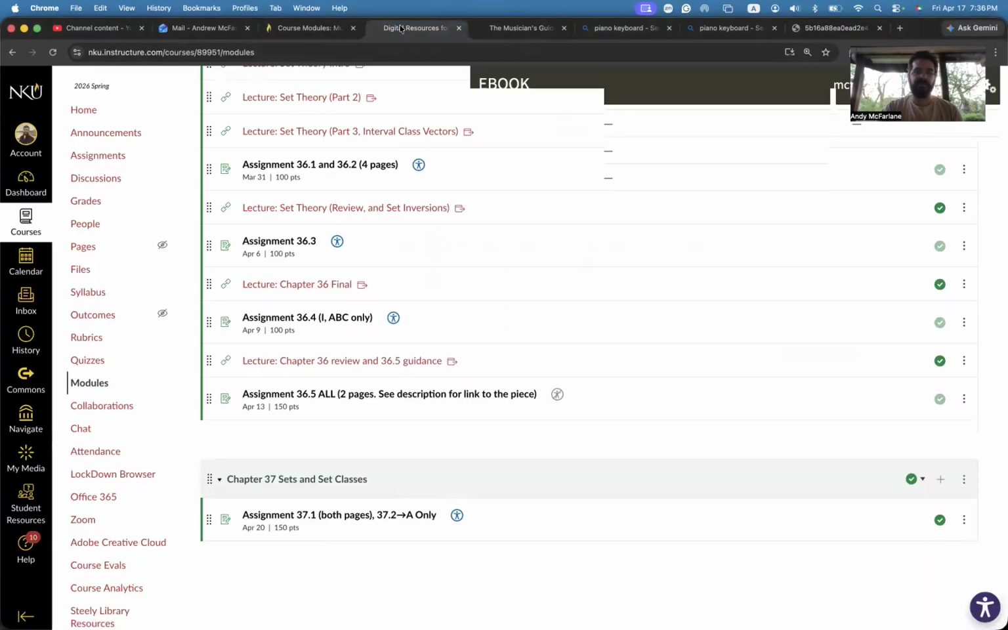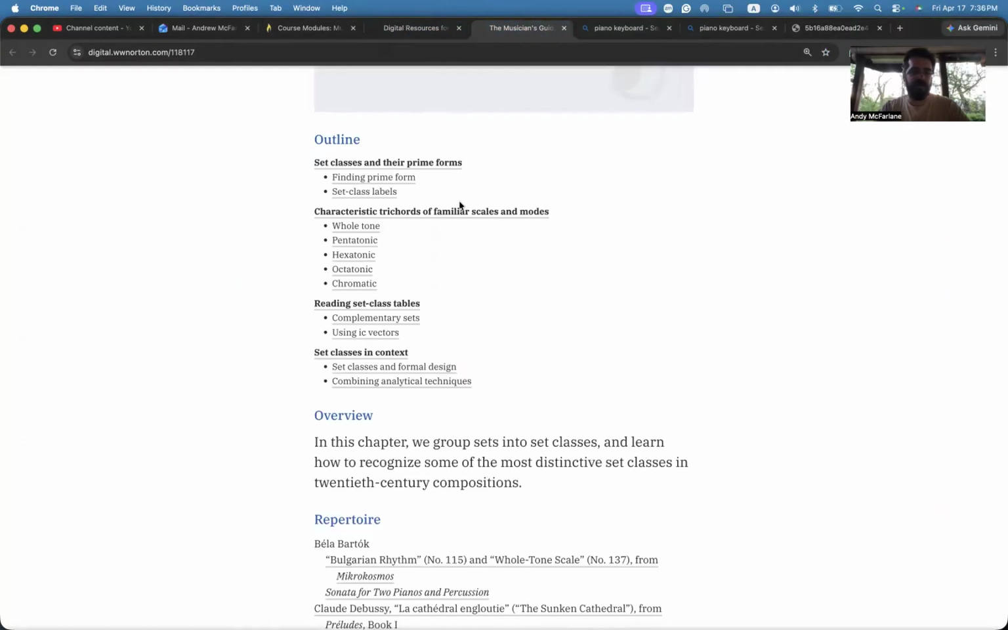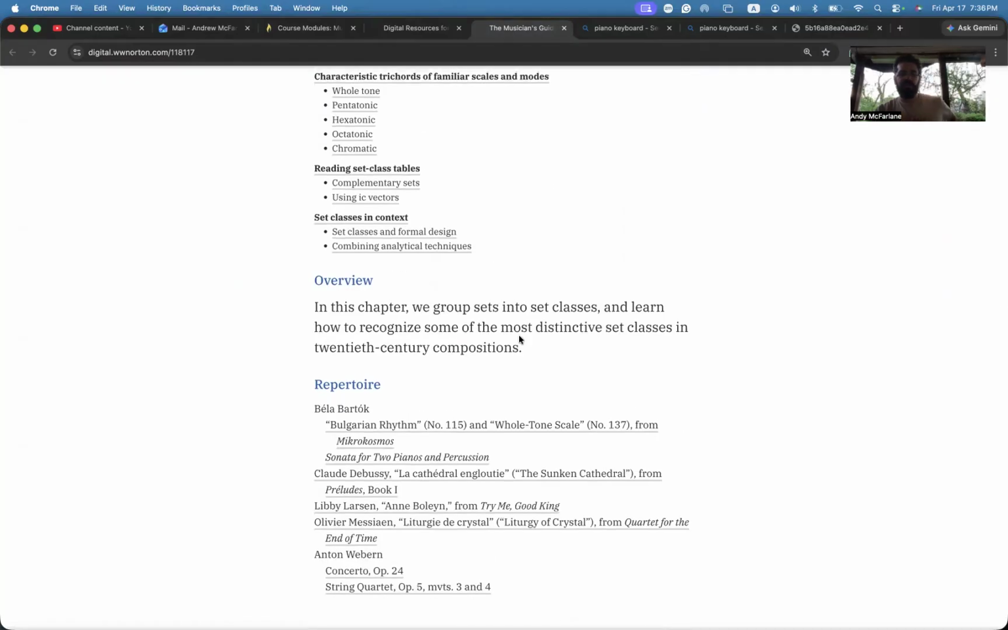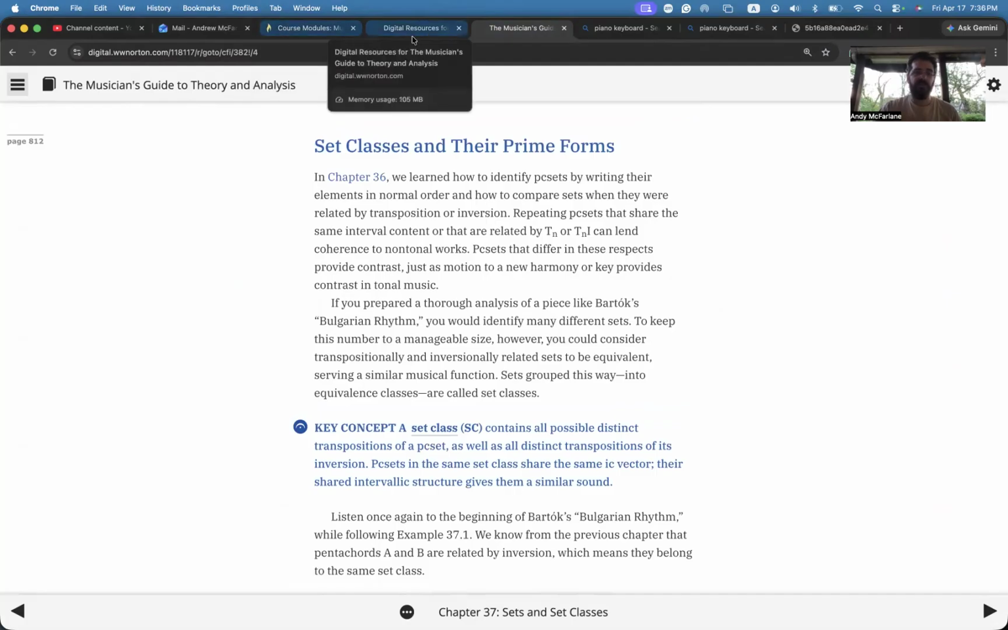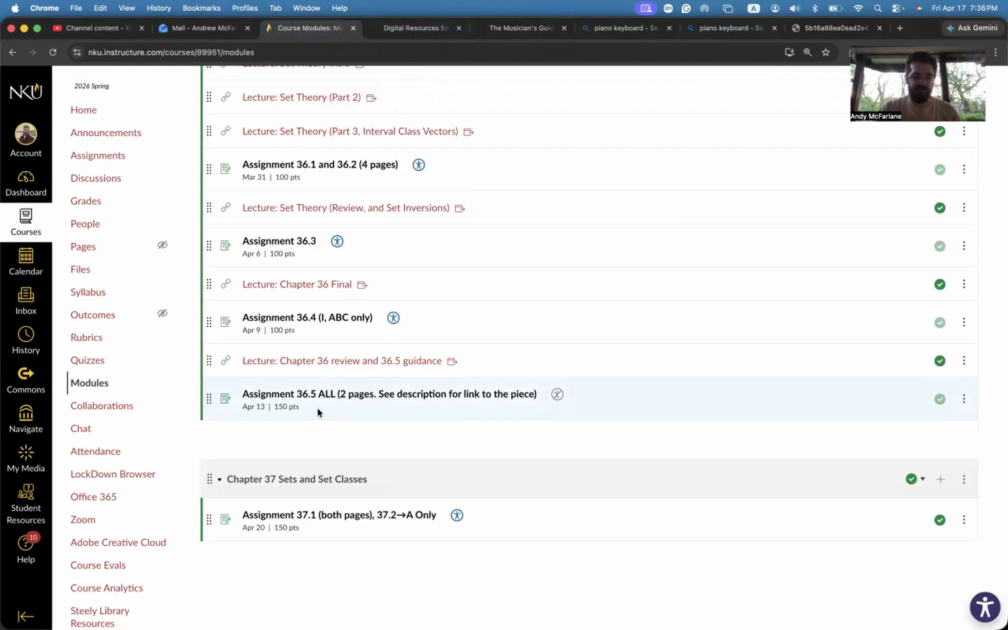And kind of explain what's going on here. Let's find here. All right. In this chapter, we group sets into set classes and learn how to recognize them, recognize some of the most distinctive set classes in 20th century compositions. Okay, let's look real quick at the homework that we'll have to do. We have 37.1, both pages, 37.2A only. 37.1 is a bunch of exercises basically doing what we were just doing and having some reference points along with those.